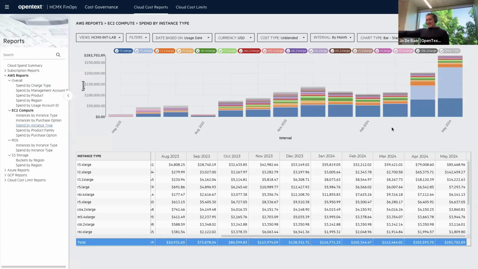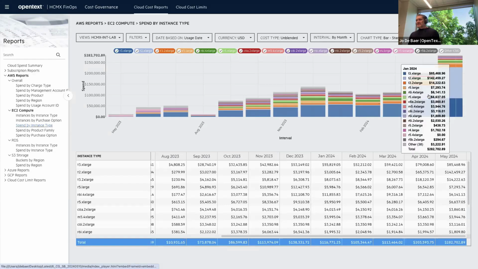Again, you recognize the pattern of the graph, right? It's the same account that we're looking at here. I'm in a filtered view for this account. And here we can, of course, see a different story. Here we clearly see that there's a huge increase in the light blue area. And if I zoom in here, I can see that's T2 extra large. So there's an increase in that particular type.